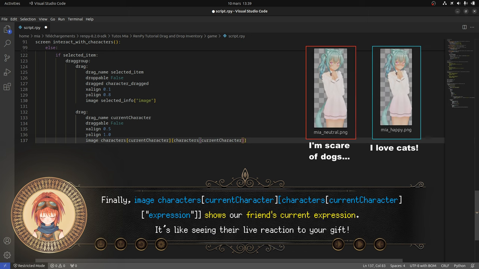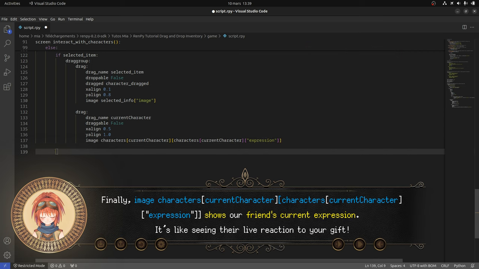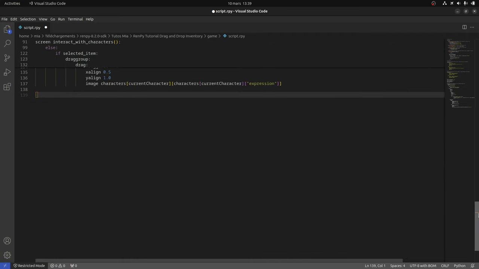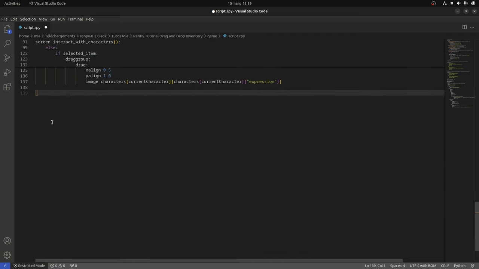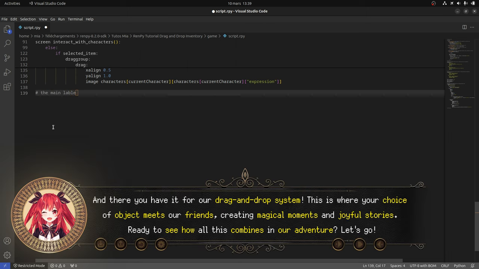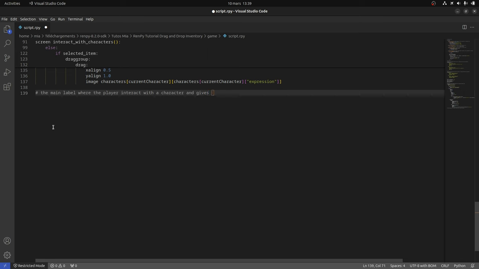Finally, image character's current_character expression shows our friend's current expression. It's like seeing their live reaction to your gift. And there you have it for our drag and drop system. This is where your choice of object meets our friends, creating magical moments and joyful stories. Ready to see how all this combines in our adventure? Let's go.